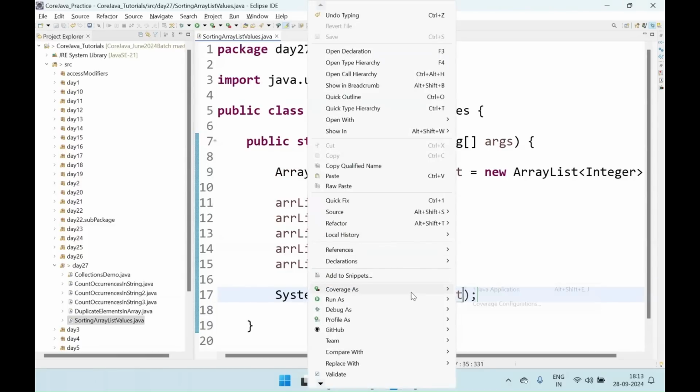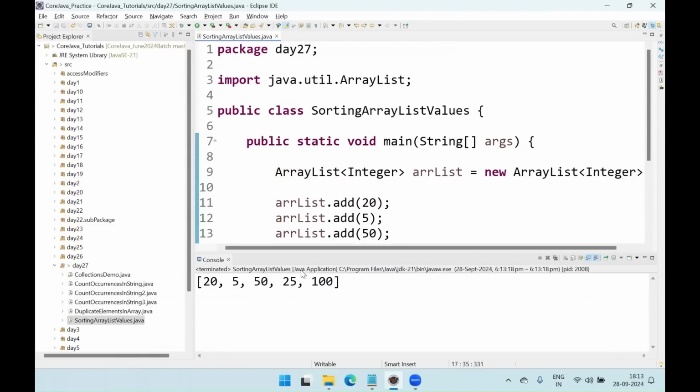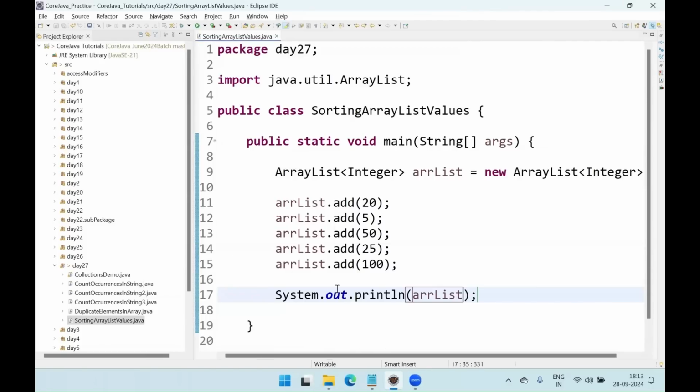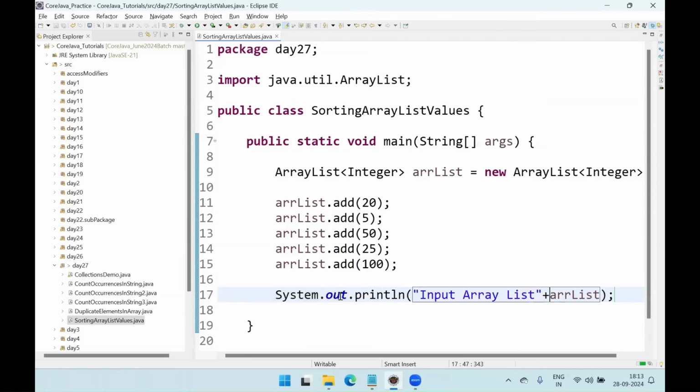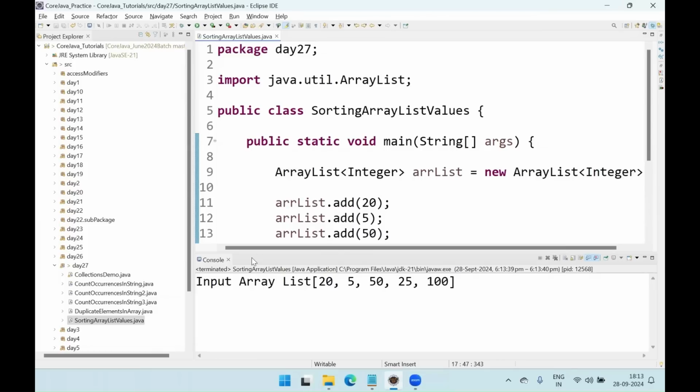Run as Java application and check. So this is the array list I have taken initially. So this is the input array list.